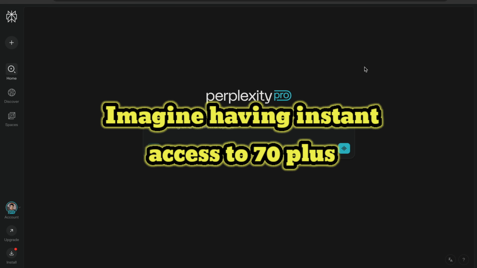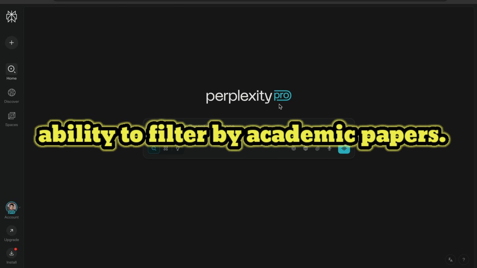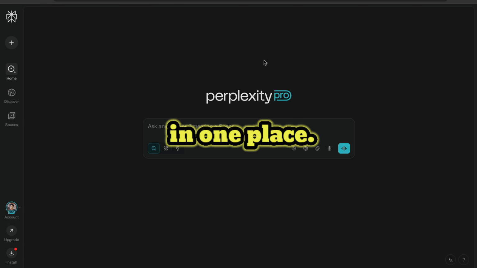Imagine having instant access to 70 plus reputable sources, built-in charts, mini apps, and the ability to filter by academic papers, social media sentiment, or even SEC filings all in one place.